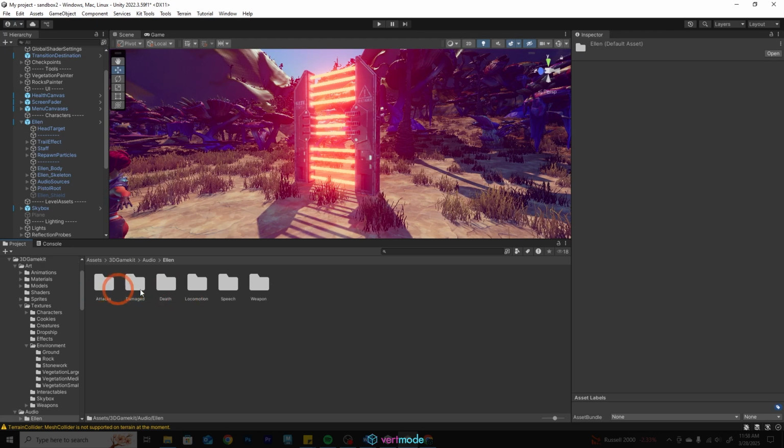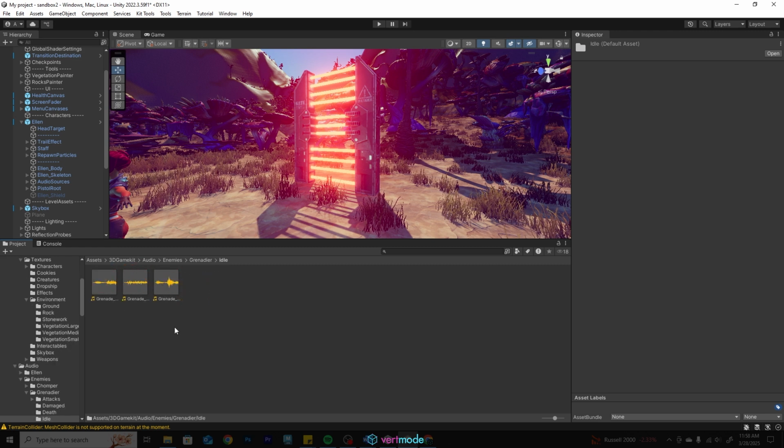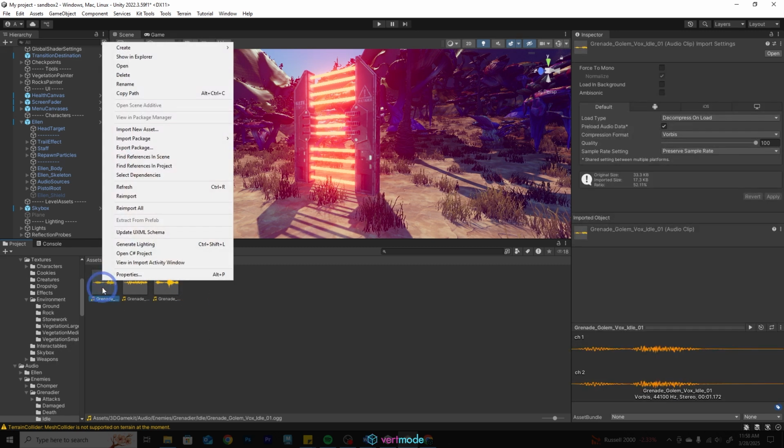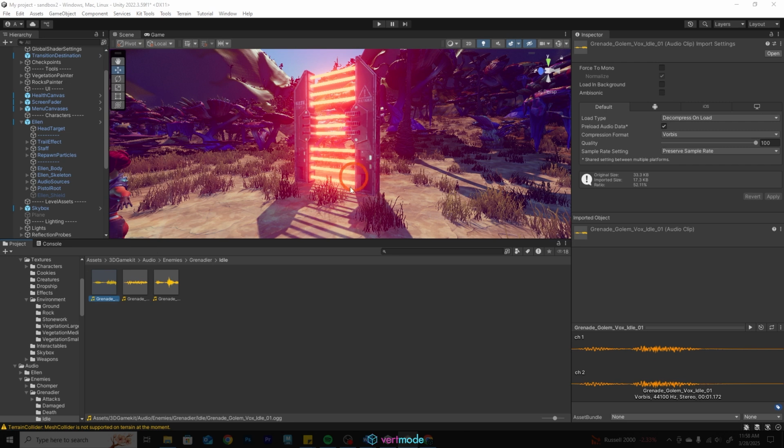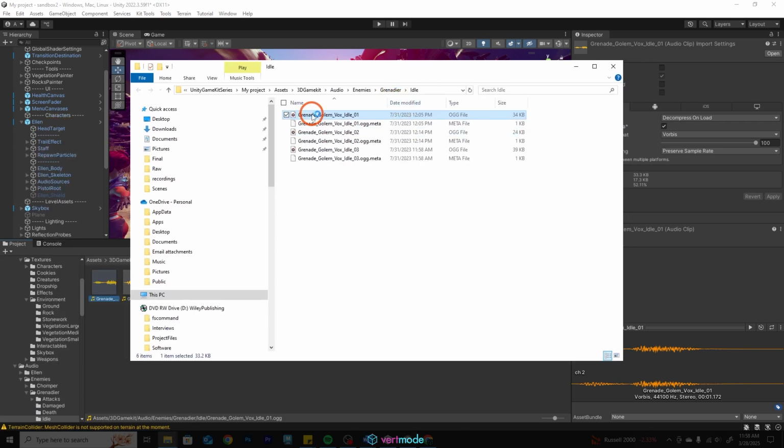You can see Ellen has her own audio file in terms of these. I don't think we want any of those. Maybe Weapon might have something. Our enemies have one. Maybe the Grenadier has one and is idle. That could be kind of useful. To check these out, we can right-click and we can show and explore. This will open them up, and we can go ahead and double-click to listen to them.